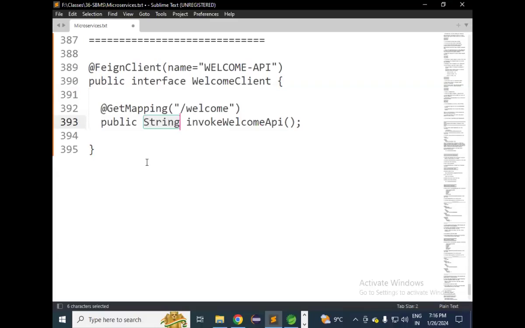What is there in this interface? What request does it have to send? What type of request does it have to send? What is the meaning of GetMapping? Get request. What is the URL pattern? /welcome. To which API? To the welcome API. So when you call this method, it will send a get request to the welcome API with this /welcome URL pattern. What about the URL of the welcome API? Feign client will get it from the Eureka server.